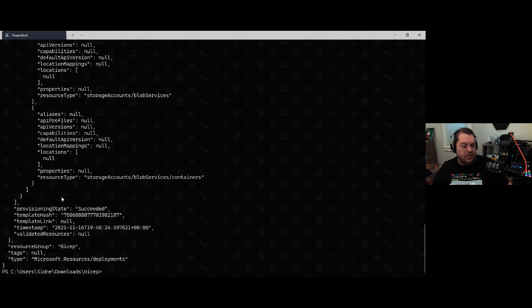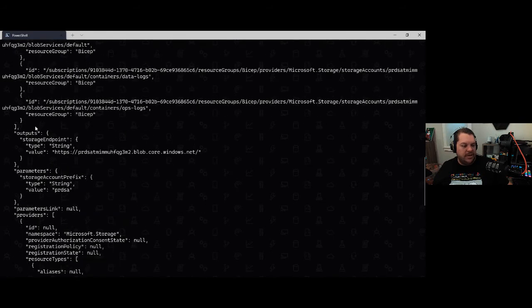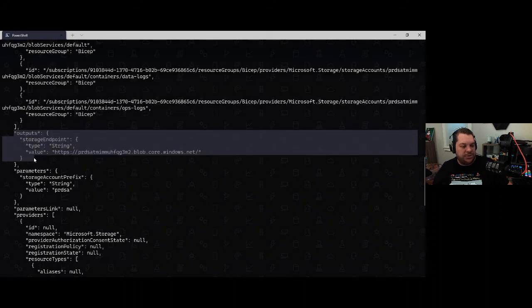All right, so we're done. Now look at this. We have our deployment. There's an output property of our deployment called storage endpoint, and there's our storage endpoint with the blob URI so that we can access blobs within this storage account.